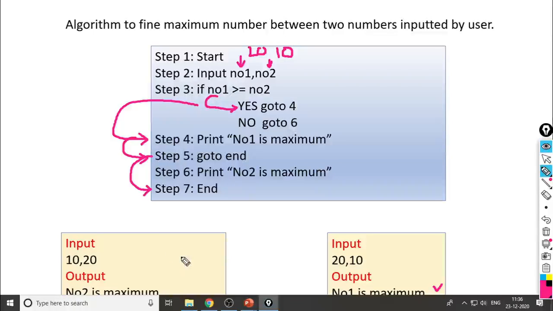So these are the two examples with the inputs. The first example has input 10, 20. The second example has input 20, 10. In the first example, we will get the result as NO2 is maximum. In the second example, we will get the result as NO1 is maximum. So with the help of this, we can find out the maximum between two numbers.